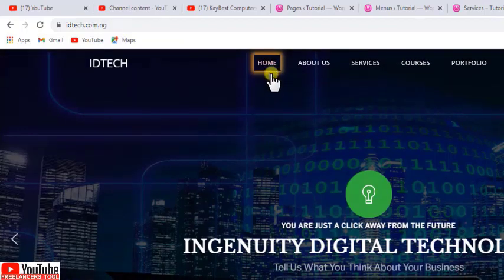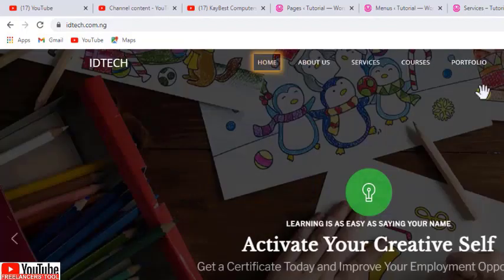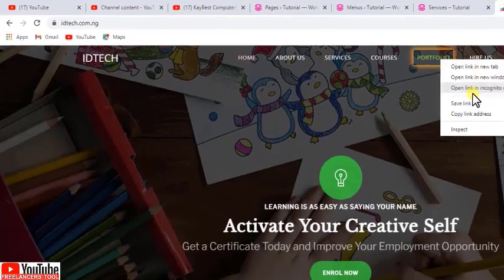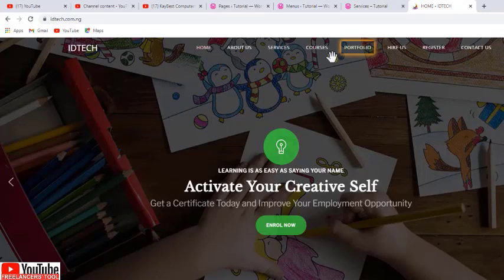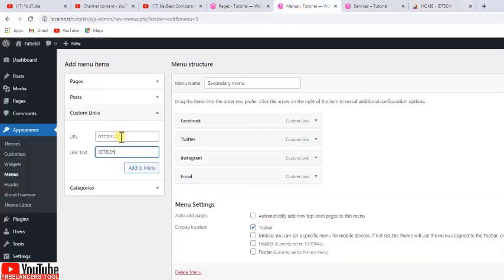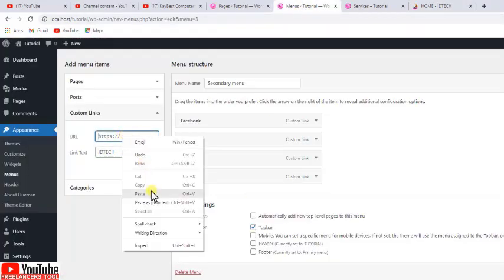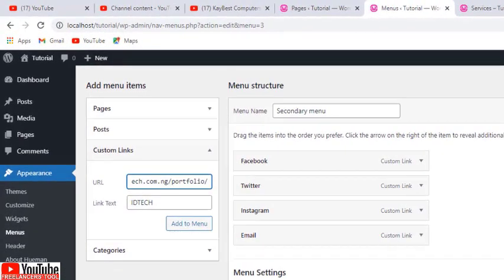If you want it to link to the home page, you right click on it. If you want it to link to the portfolio, for instance, okay, let me link it to the portfolio. I will right click on it and copy link address. So the URL to this page has been copied already. So I'll paste it here under this URL. It will paste the URL there.